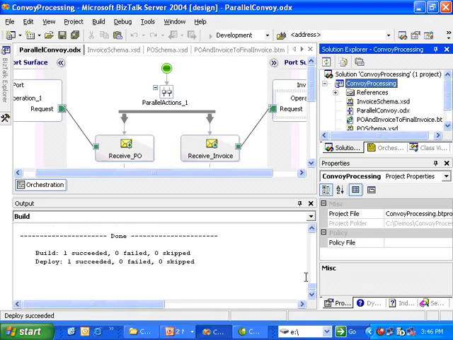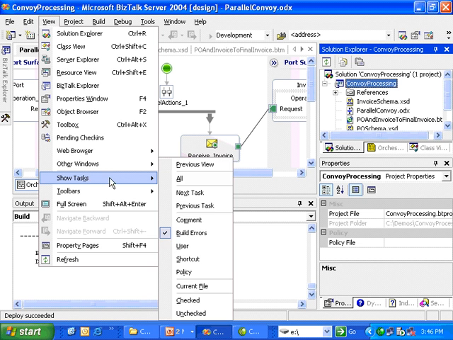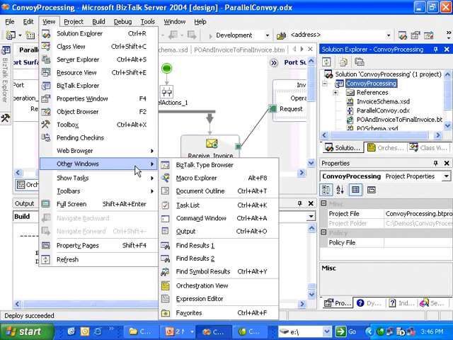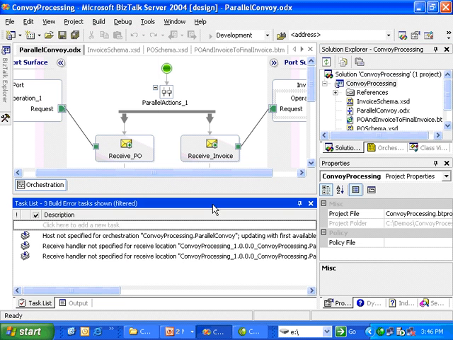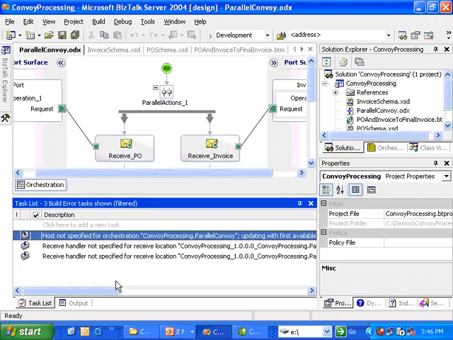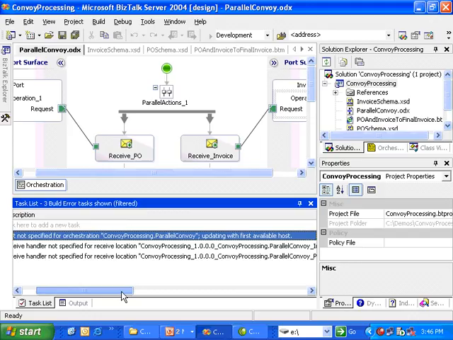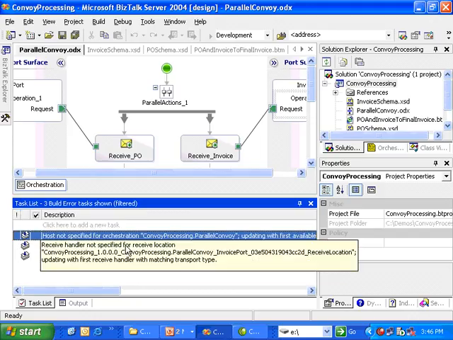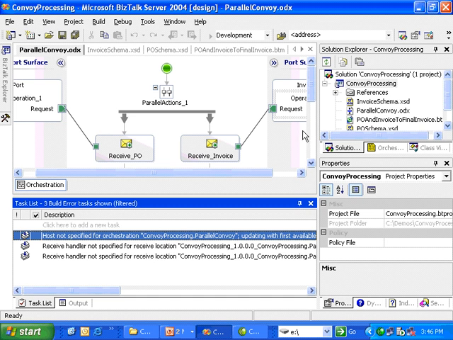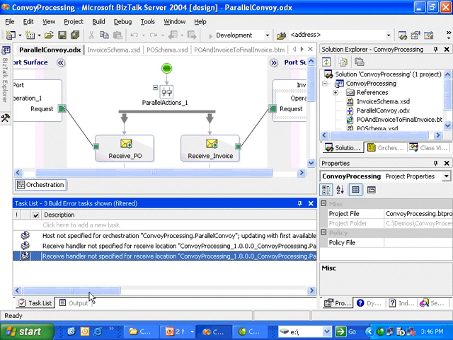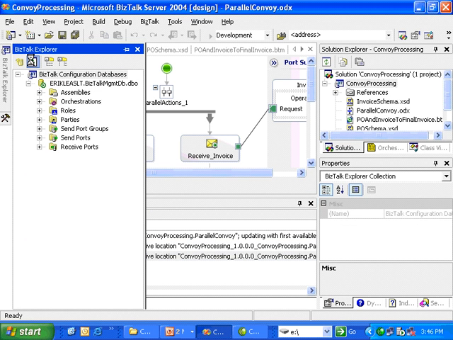Okay. I'm going to view my task window to see if there's any additional details that I might be able to glean from the task list. Looks like it says here the host is not specified for my orchestration, so it's using the default orchestration. Receive handlers have not been specified for the receive location. Let me verify that my actual receive locations don't exist, because that can cause some problems.